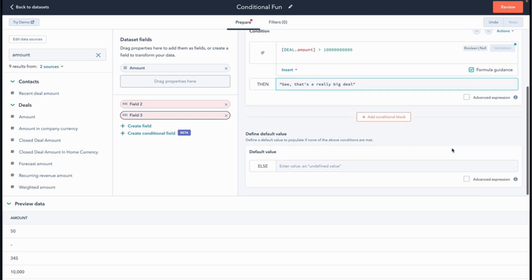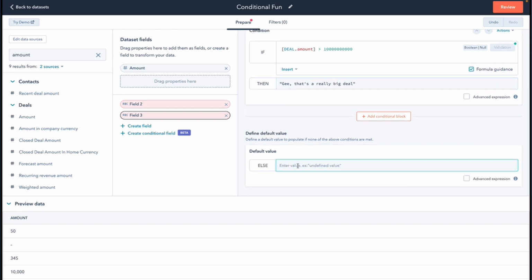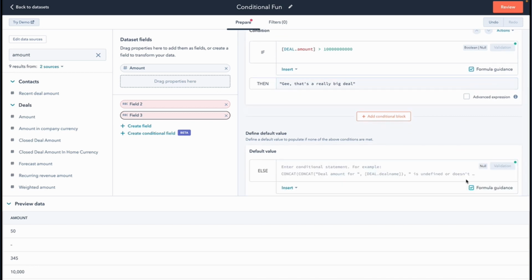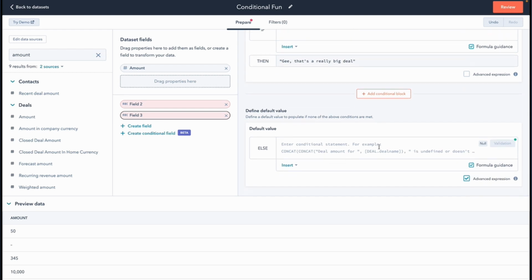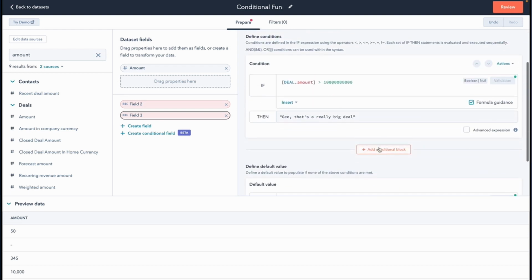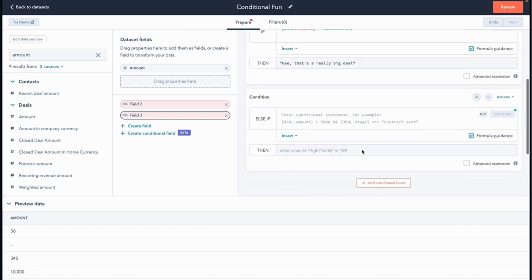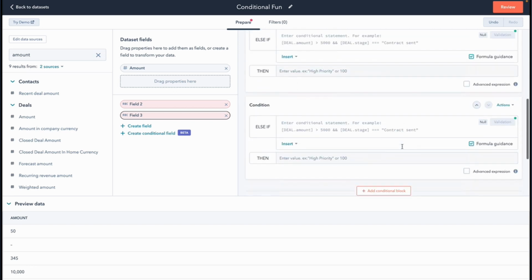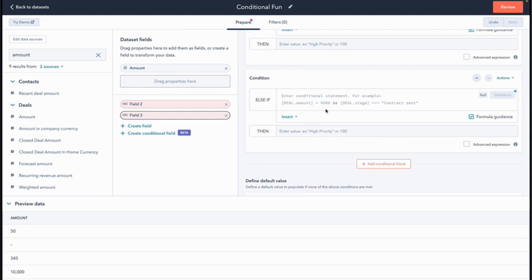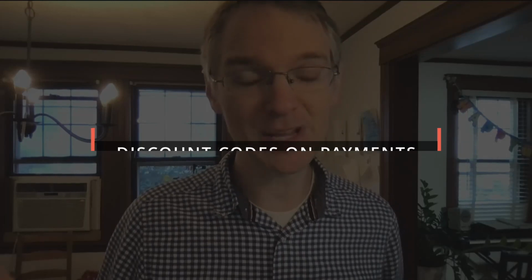And we can do advanced expressions here, right? So we could say "this is not such a big deal," or down here, if we want to, show properties or things. But look, if we want to get more complicated, add another conditional block, else if. And another one, else if. I am not brilliant when it comes to formulas, you guys, but I could totally do a really complicated conditional formula here.